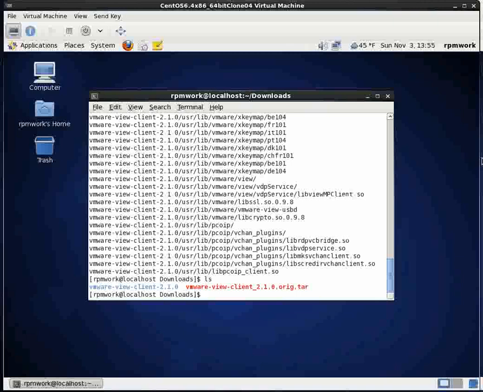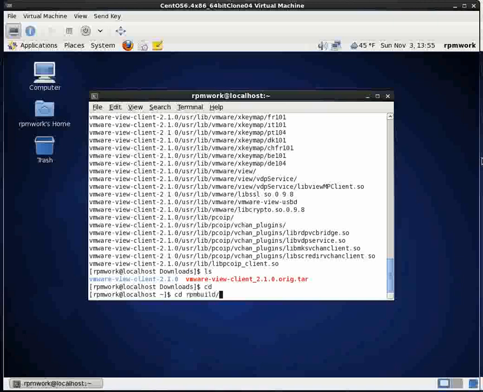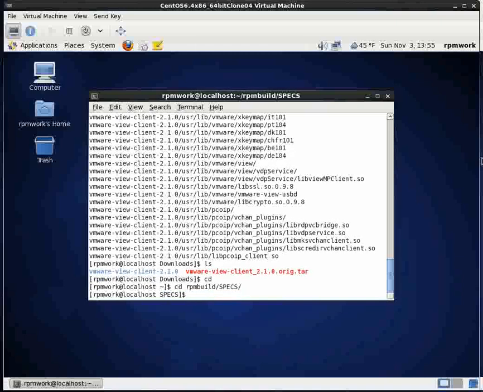Next thing we need to do is create a spec file. So we're going to the rpmbuild SPECS directory. And in the interest of time, I'm actually going to copy a file in here and just quickly go through it. I'll copy this over from another machine.